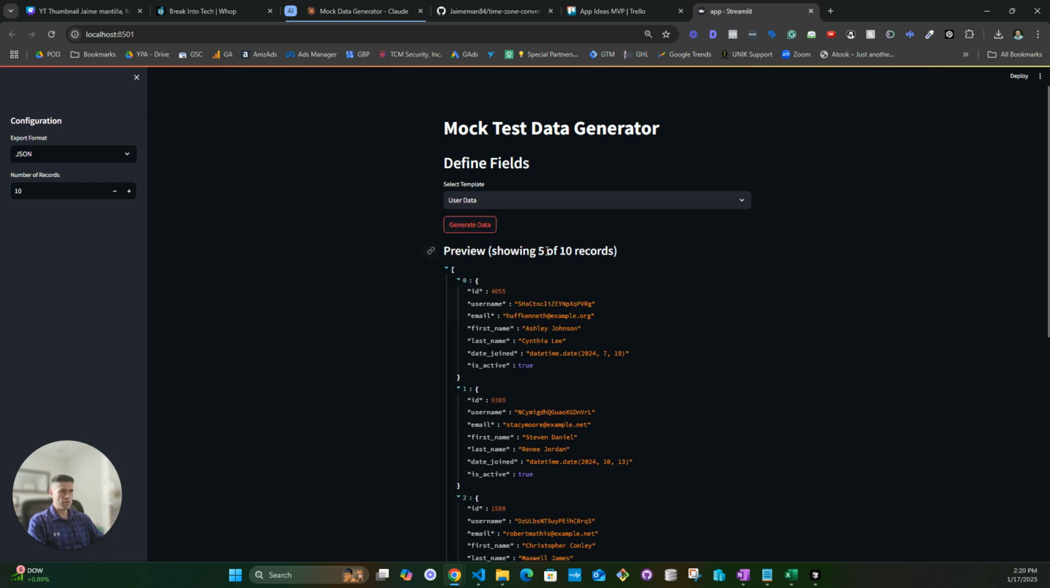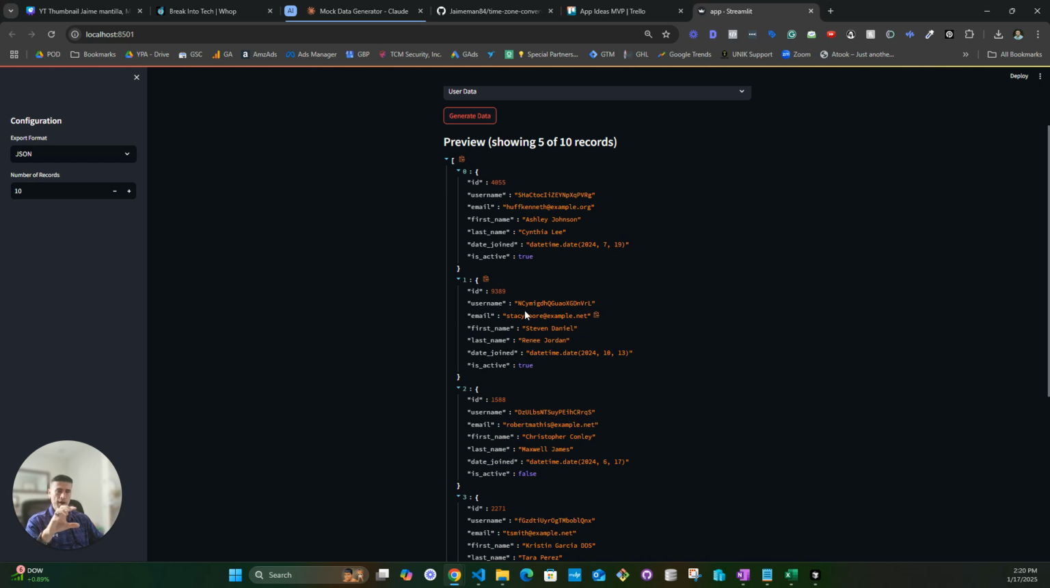This is the preview, so it's showing 5 out of 10. It gives you a sample of 5 with 10 out of 10 records. So the username would be this, the email would be this, the first name, last name, date that they joined, and whether it's active. And again, this is mock data. Depending on the use case scenario that you're trying to test or generate data for your business or for whatever you're trying to do, then you would have to modify the code a little bit so it gives you the right output.